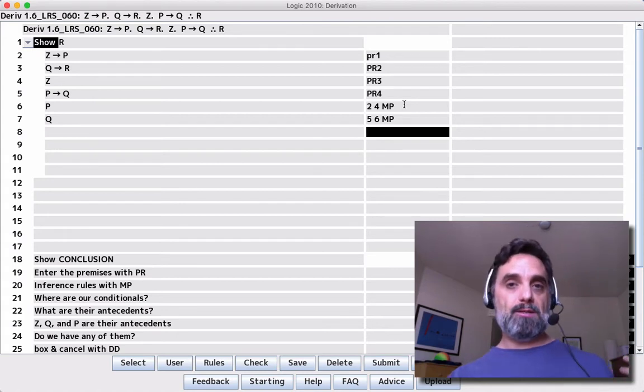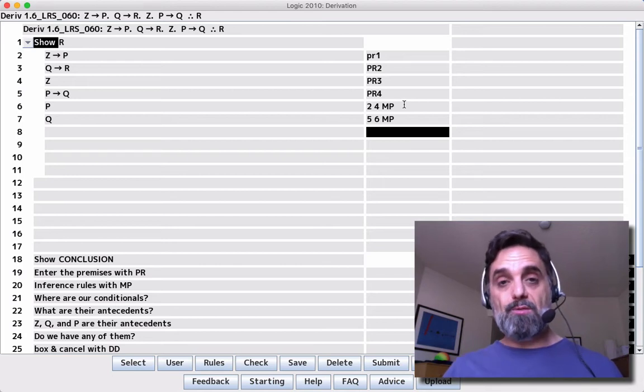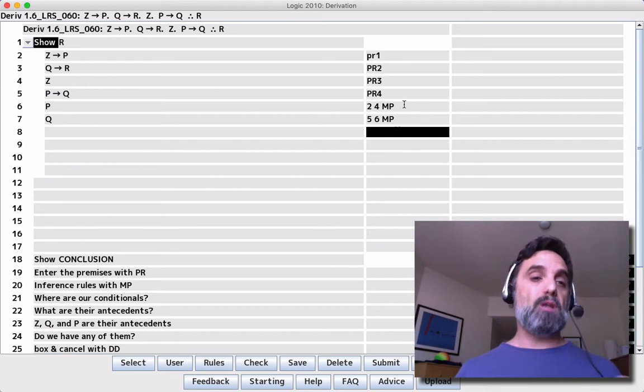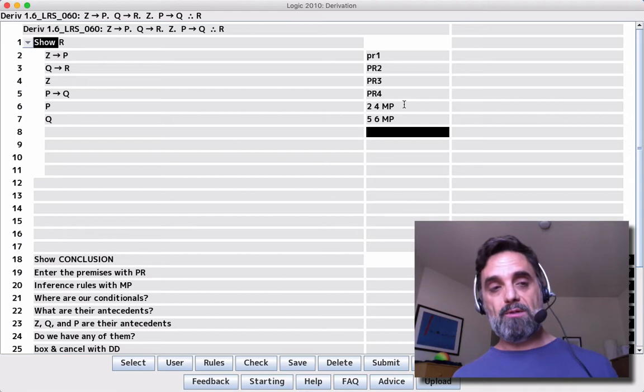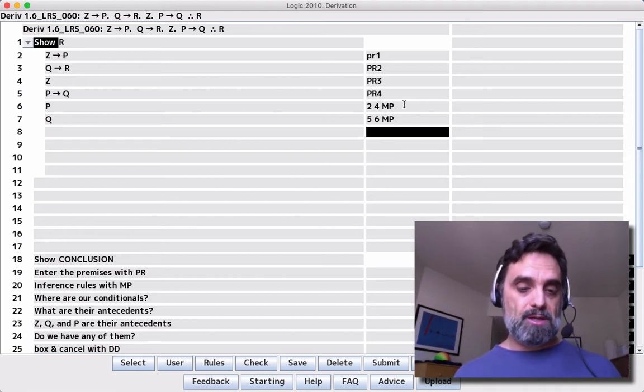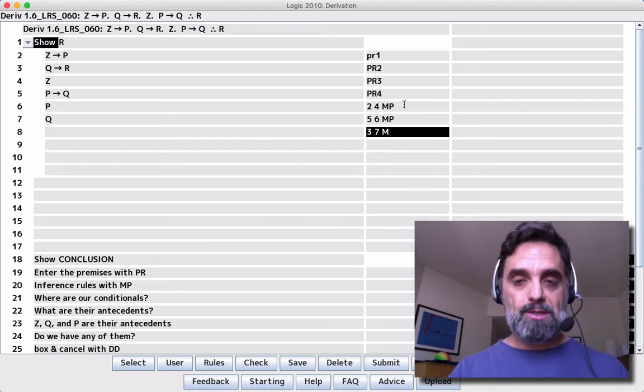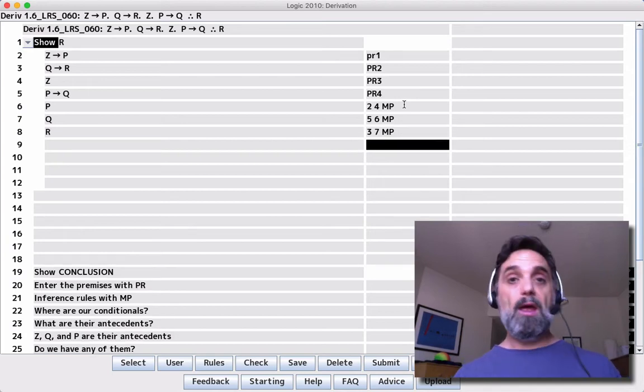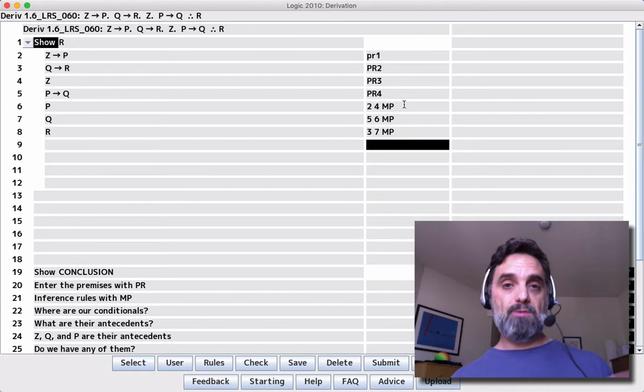So its antecedent is Q. So we want to see, do we have Q? And in fact, we do have Q. We just got Q. We have Q on line 7. So we have a conditional on line 3, and the antecedent of that conditional on line 7. So we can again apply modus ponens to 3 and 7, and we get R. And R is the conclusion. That is what we've been looking for. And so now we can say, good, we're done.